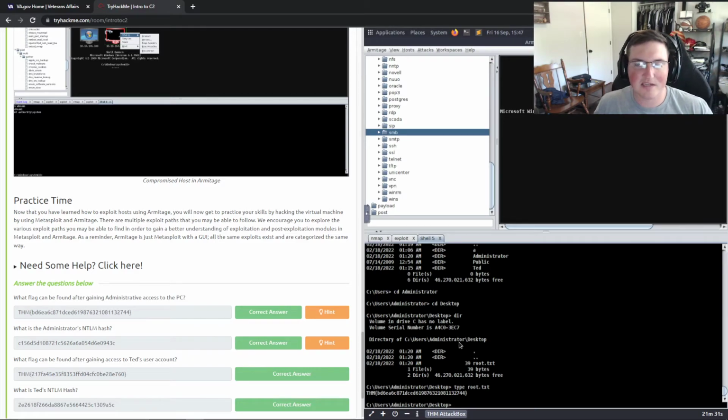So if you guys didn't see what happened, I already have the admin to the box. We already are in NT Authority System. So I just went to the admin desktop, found the root.txt, and there it is. That is the first flag.